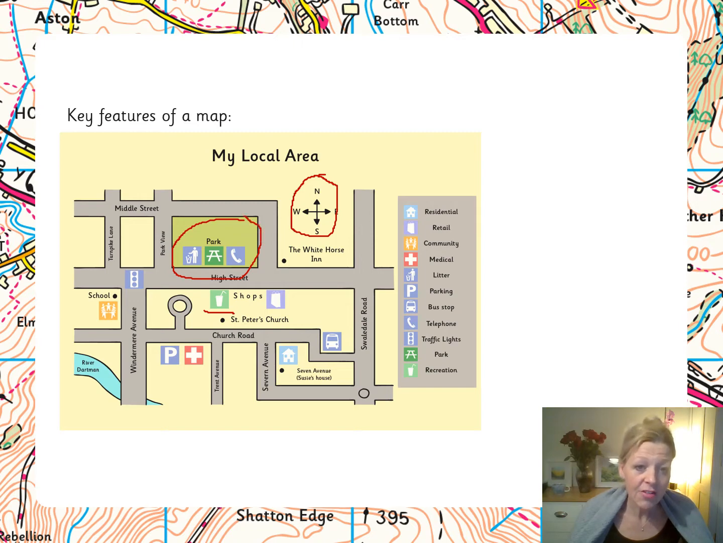And can you see there are 3 symbols in the park? Now, to know what those symbols are, I would need to look at my key. And here we have a key right next to it. So I can see that this symbol, we could take a guess, is actually a telephone. This is a funny one. It looks like a capital A. But when I look down, it's actually the symbol for a park to show that this is a park area. What other clue have we got that it's a park area? Have you thought about the fact that it's coloured in green?